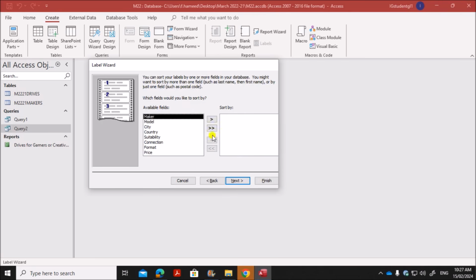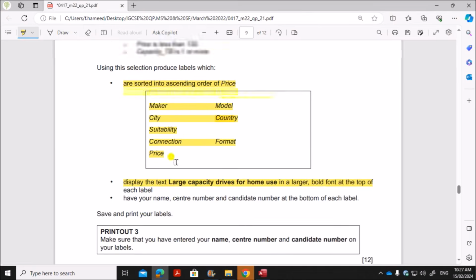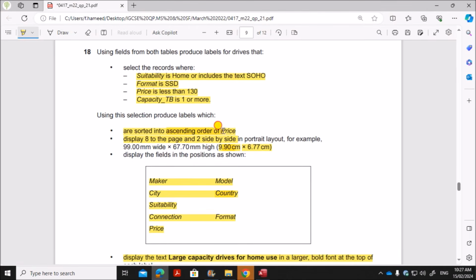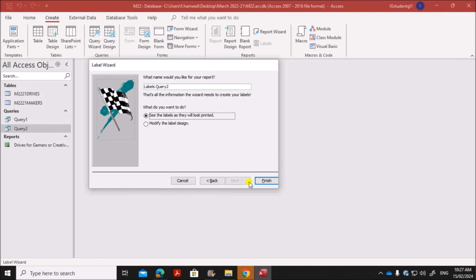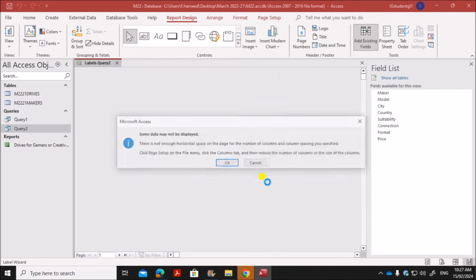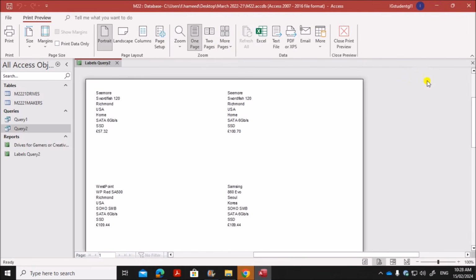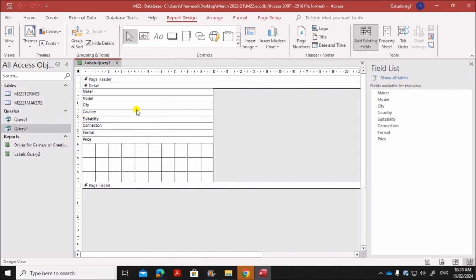Click next. Now we have to sort this in the ascending order of price. So select price here. By default the sorting is ascending. Click next. Click on finish. Now you can see the labels are shown on both sides. Now let's go to the print design view.